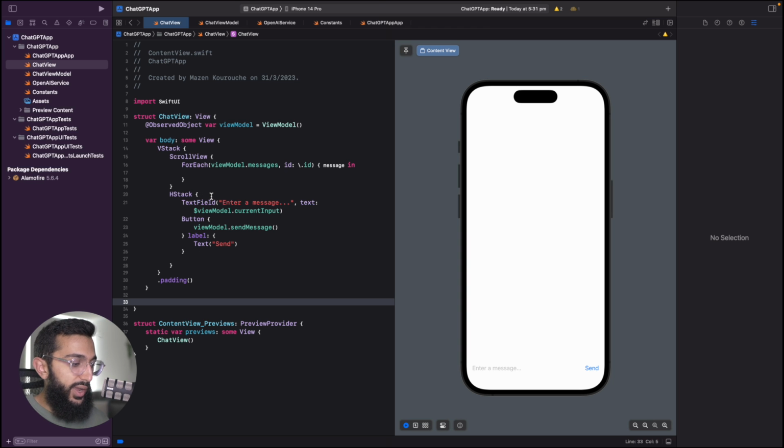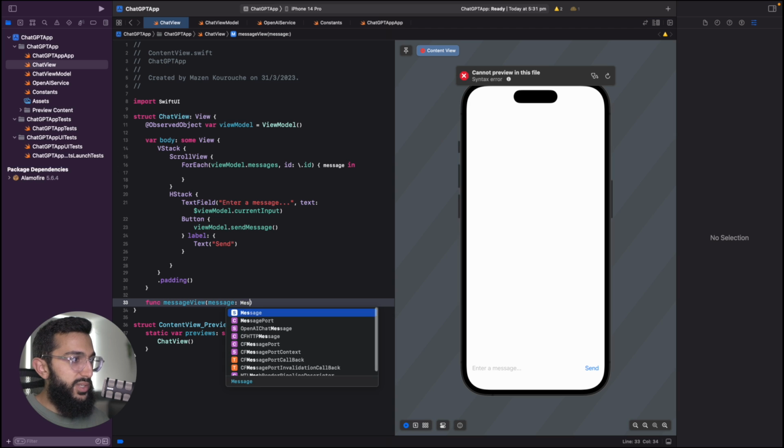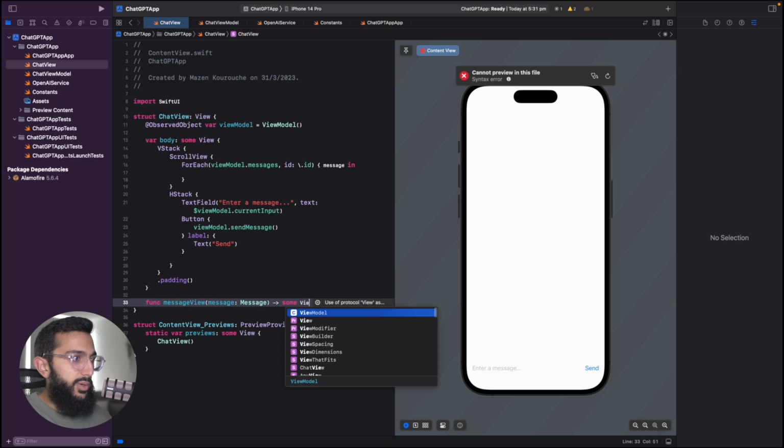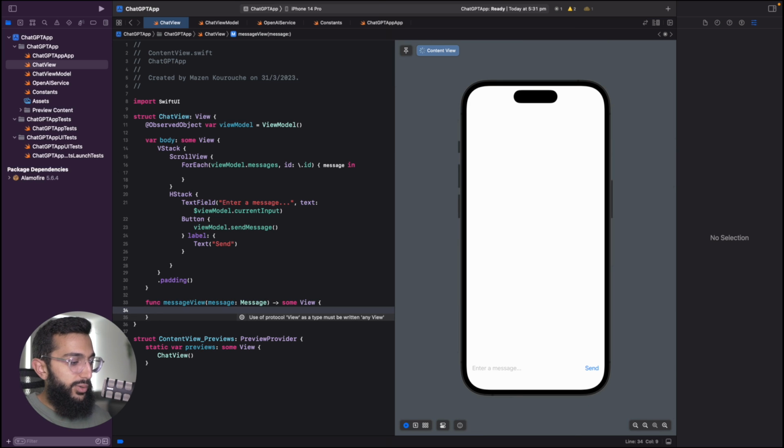And now for each one of these, we want a message view. So let's go ahead and create a message view. MessageView. And we want to take in the role or the message, sorry. And this is going to be of type Message. And this is going to return some view. And now we're going to return.